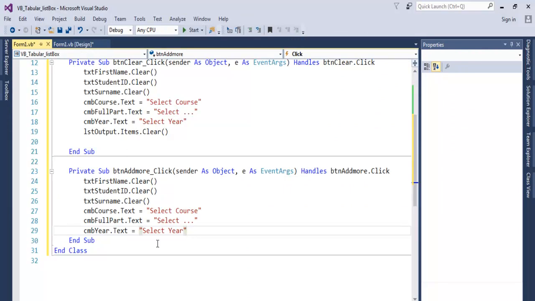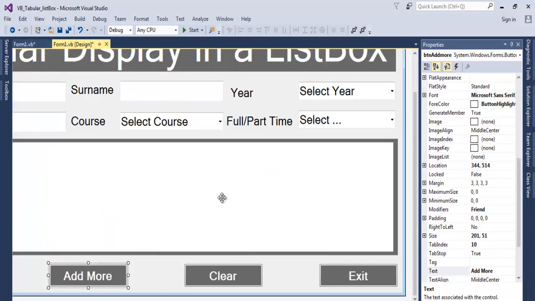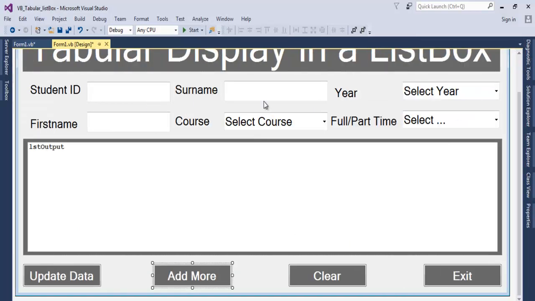What will happen in the case of add more information is when you click on that very button, it will get rid of every single content in here and just restore select year, select and select course. Okay, so we've taken care of 1, 2, and 3. So now let's take care of the update.